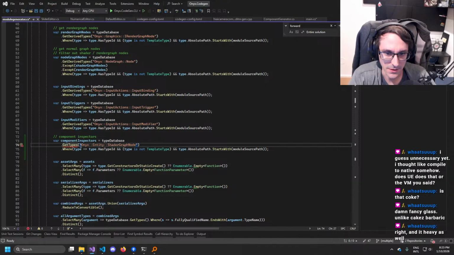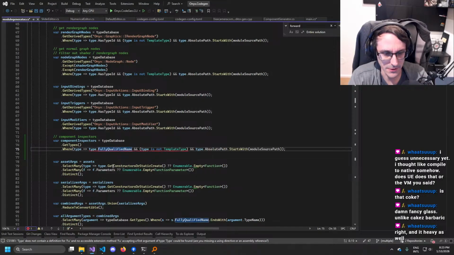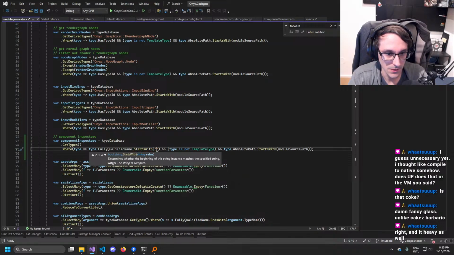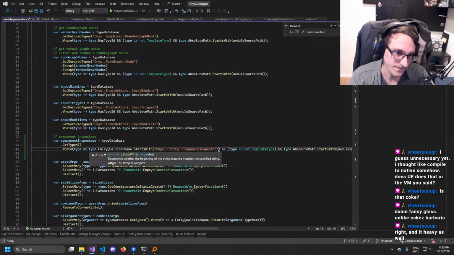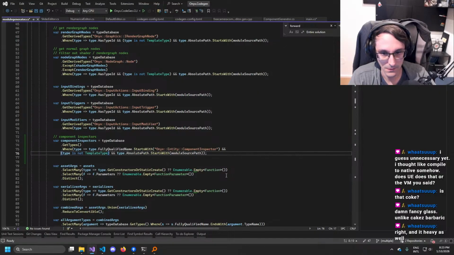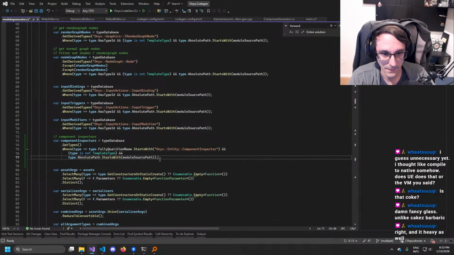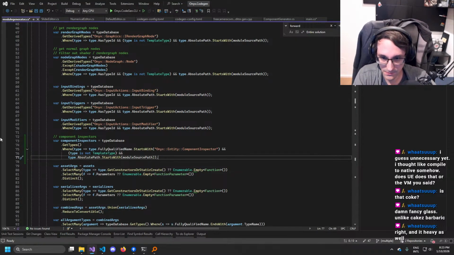Type database get types, where type has where type fully qualified name starts with Onyx entity component inspector, and type is not template type probably. I think that should do it. Maybe.